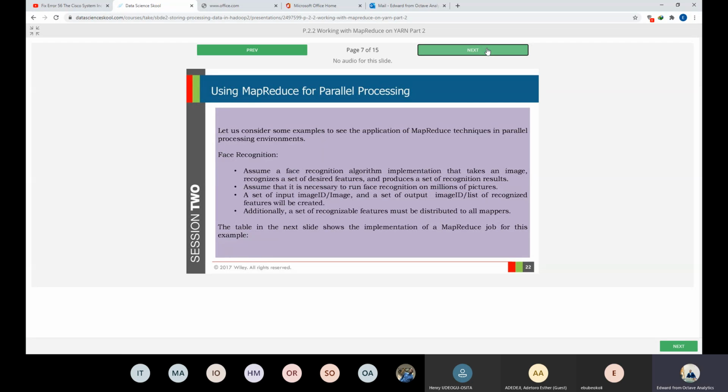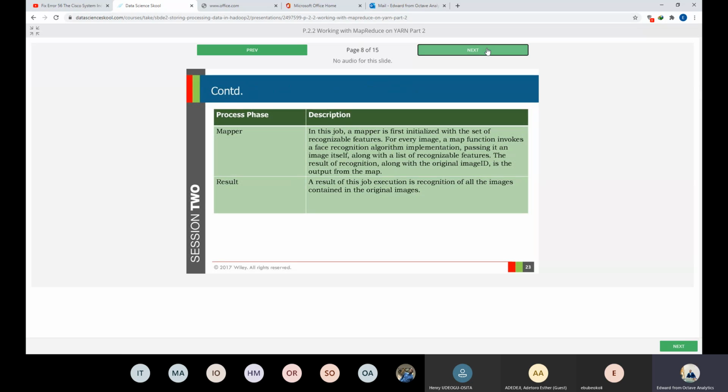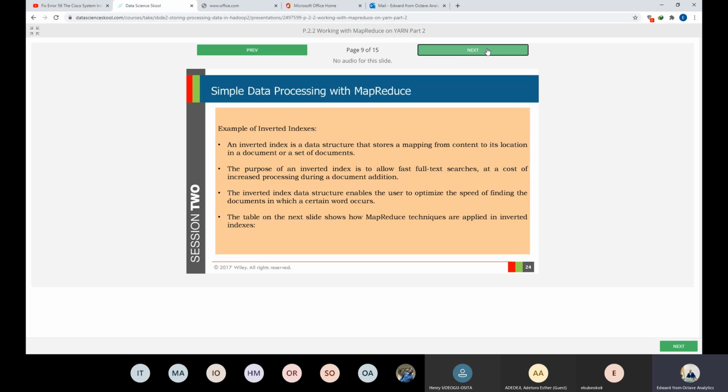Then assuming it's necessary to run face recognition on millions of pictures, a set of inputs, images, and a set of outputs, an image list. It can be an image ID or a list of recognized features. That means it will be running on, let's say, machine learning algorithms. Additionally, a set of recognizing features must be distributed to all the mappers. All these are just trying to explain what we've been saying since morning.